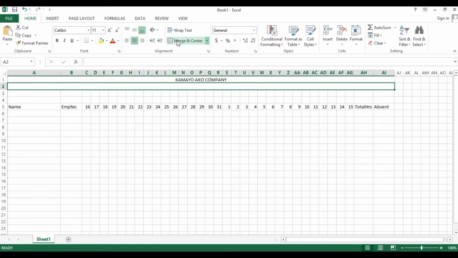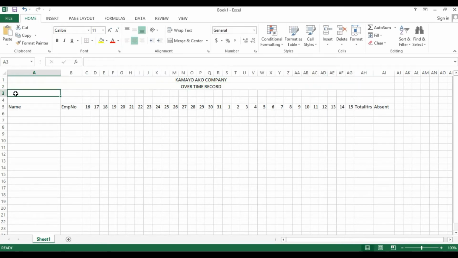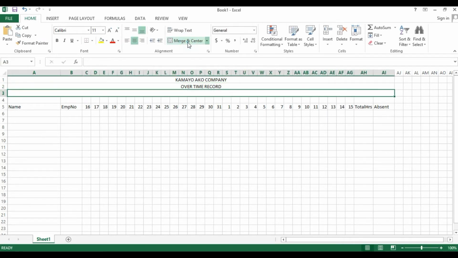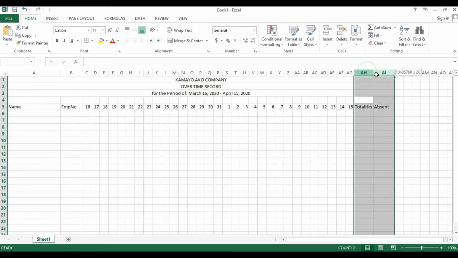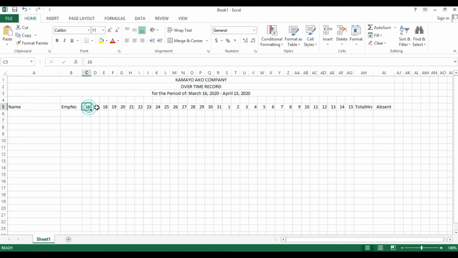Then I will put this one overtime record. I will put also for the earning of March 16, 2020 until April 15. This is only an optional. It depends upon on your cut-off. So this is our date.